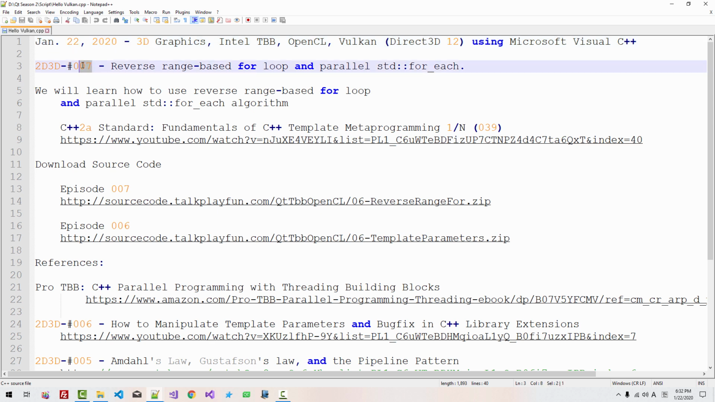This is my 7th episode about 3D graphics, Intel TBB, OpenCL, Vulkan using Microsoft C++. Before I explain 3D graphics, Intel TBB, I will explain some fundamentals about modern C++ programming. In this episode, I will explain how to use reverse range-based for loop and parallel std::for_each algorithm. I will not explain how to implement reverse range-based for loop, but I will explain how to use it.